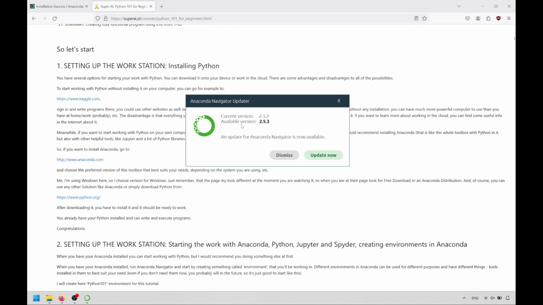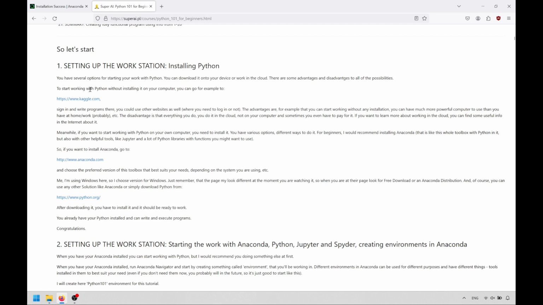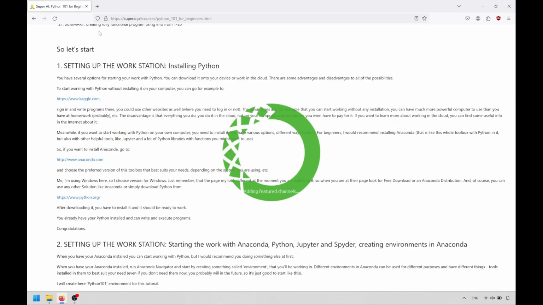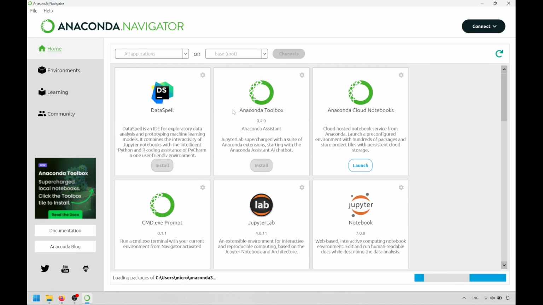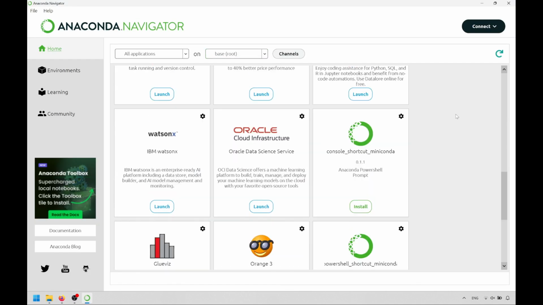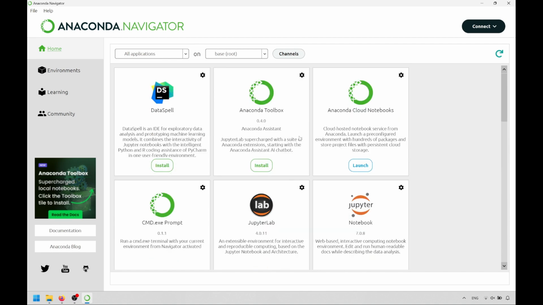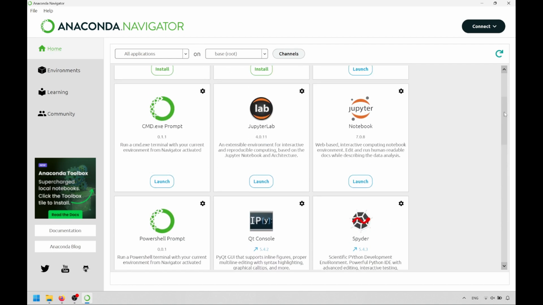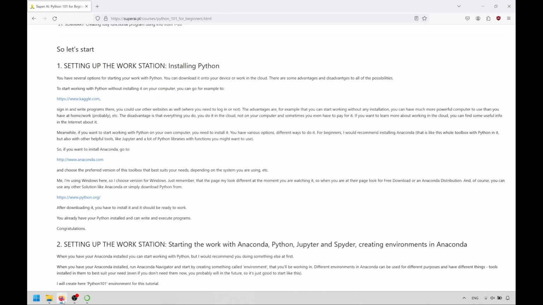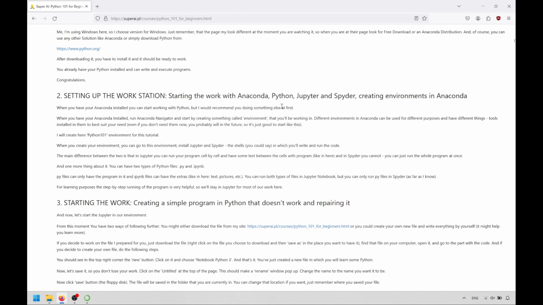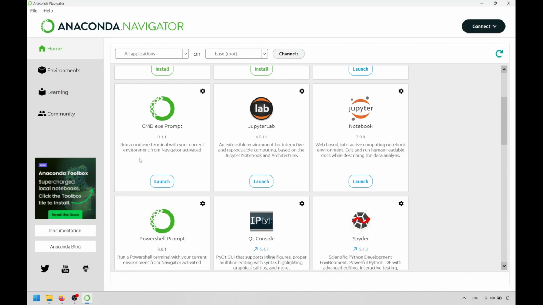When you have your Anaconda installed you can start working with Python. But I would recommend you doing something else at first. When you have your Anaconda installed, run Anaconda Navigator and start by creating something called environment that you'll be working in. Different environments in Anaconda can be used for different purposes and have different tools installed in them to best suit your need. Even if you don't need them now, you probably will in the future. So it's just good to start like this. I will create here Python 101 environment for this tutorial.